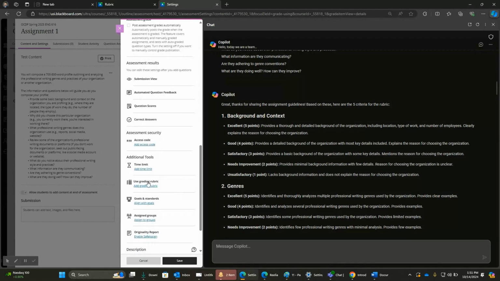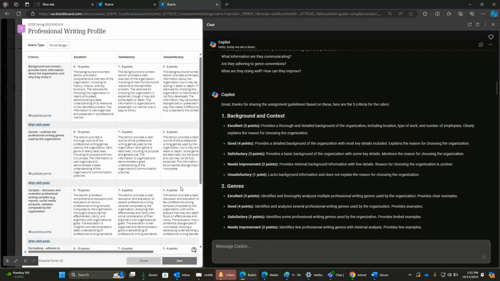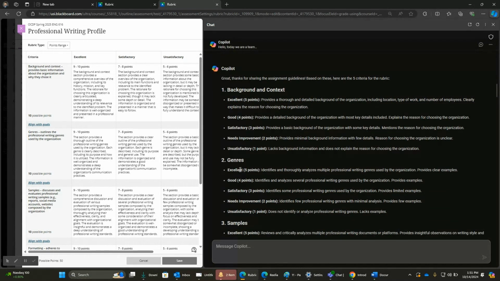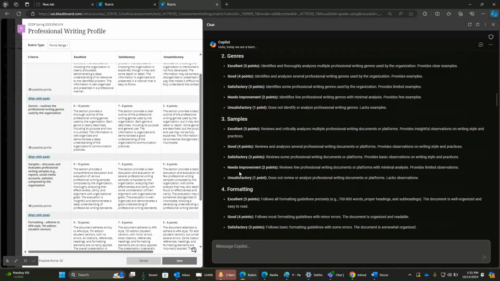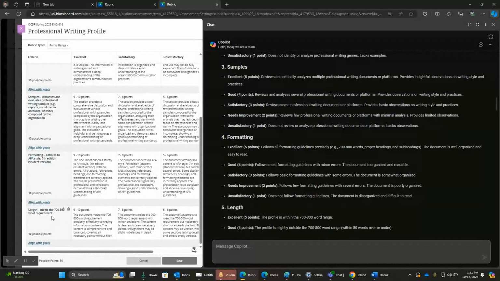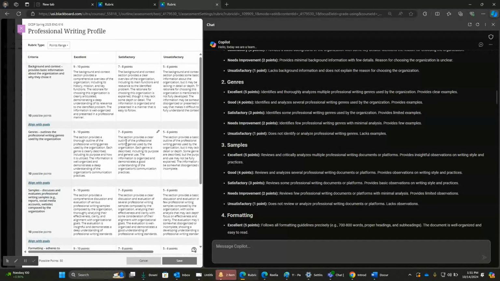Let's take a look at some rubrics. I've got one that I've already finished, and this is how I went through the process to do this. So this is the rubric that I ended up with. And it does go over the background and context, goes over the genres as well. It aligns it with the samples and the formatting and the length. So I've already done this task, and it's going to feel similar to this.